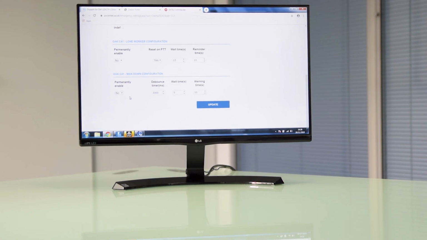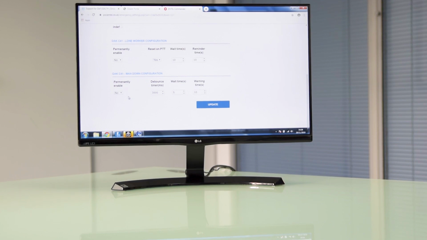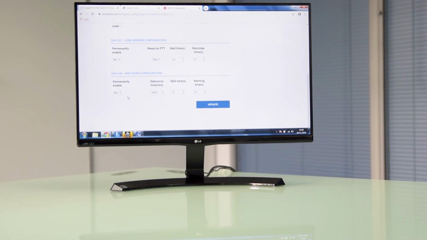Lone worker and man-down can both be permanently enabled via the dealer portal, and in this mode, manual deselection is no longer possible via the radio side buttons.